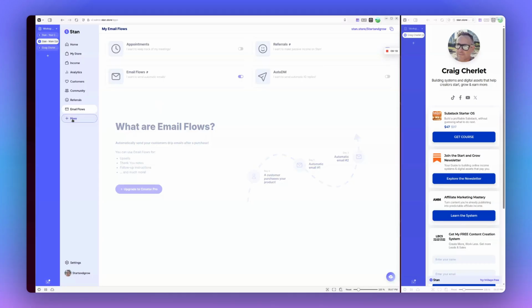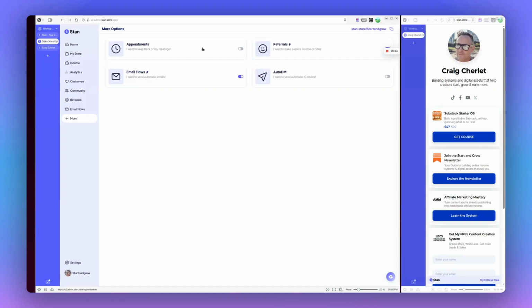There's a couple other things here, like the appointments I talked about. You can get the tool to help you manage your appointments, referrals. There's even auto DMs with Instagram if you're big on Instagram. So there's some integrations that allow you to kind of automate and systemize some of your process. So that's pretty much Stan.Store.